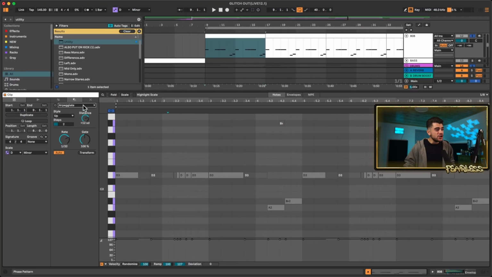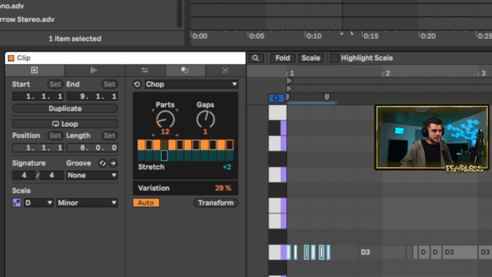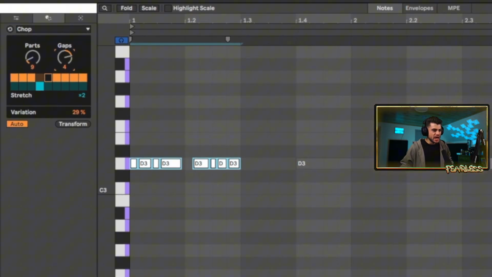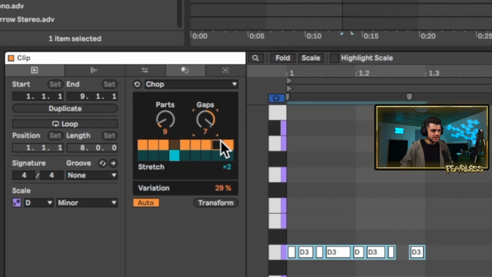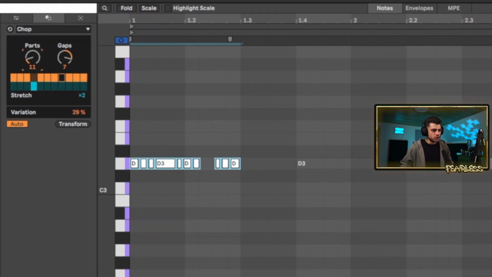So first, we have a new MIDI tool called Chop, and this allows us to chop up our MIDI, as you would expect, right? Go figure. So we have parts and gaps. As you can see, this is going to change the gaps in between the notes as we go through this, and it's changing this top layer. And this parts right here is how many different notes are being created.